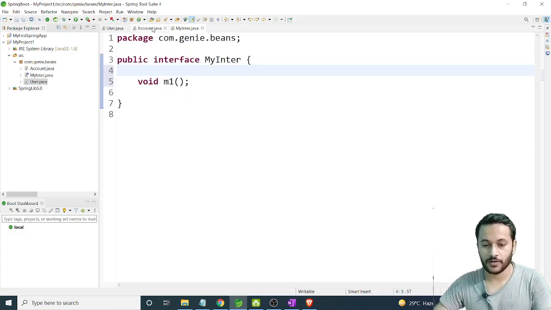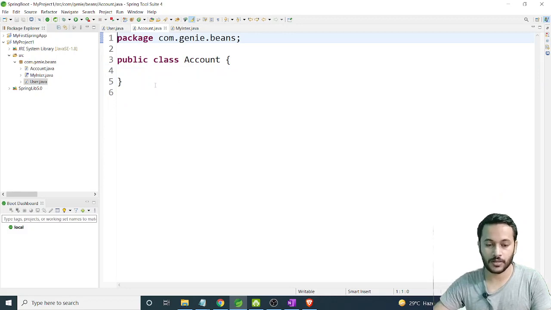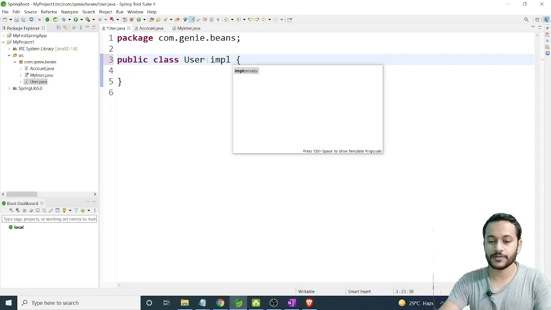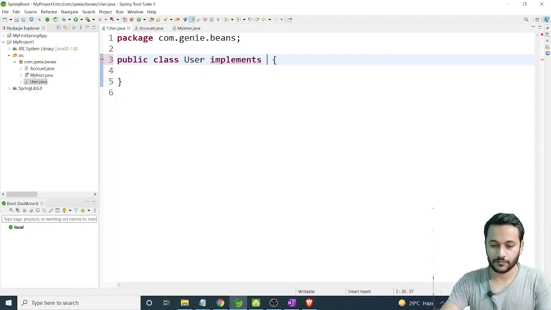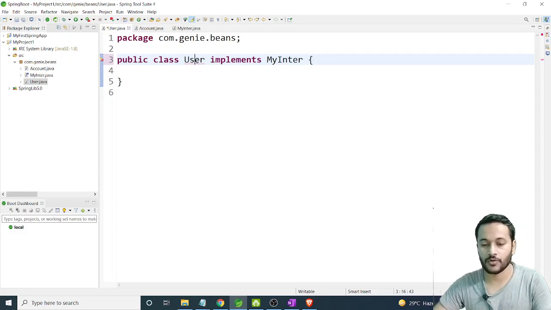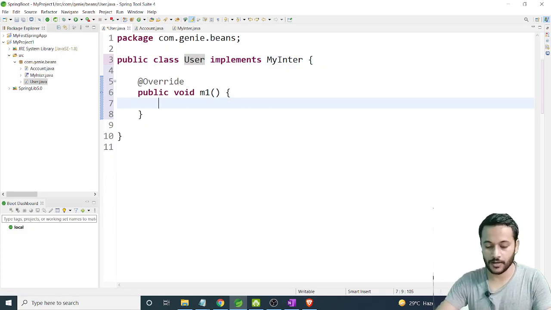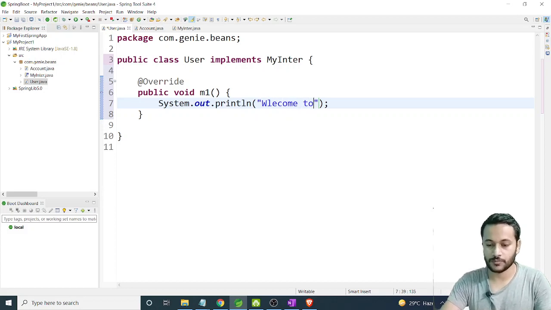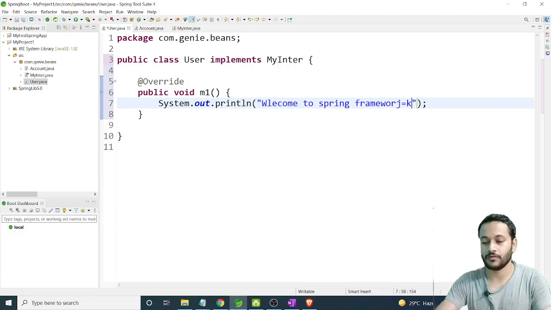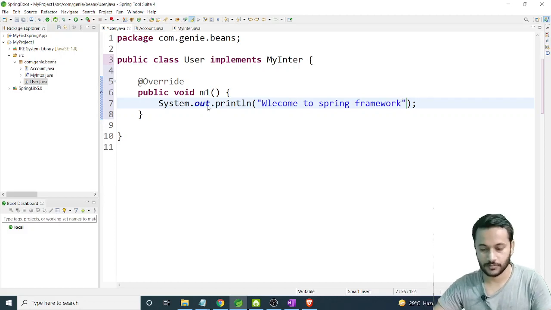Okay, so save it. Account, I think all these things are visible for you, right guys? So implements, and my interface, my intra, and now you need to add the implemented method. Just Control D, delete this predefined line, and I need to say here, and inside this I say welcome to the Spring Framework. Okay, wow, hundreds of mistakes, nice.